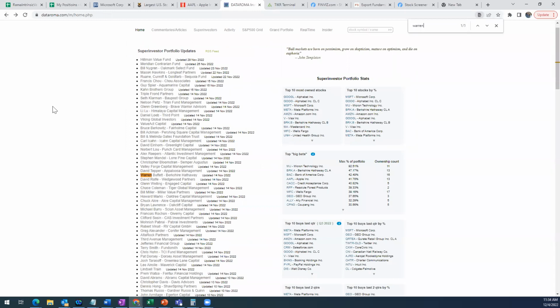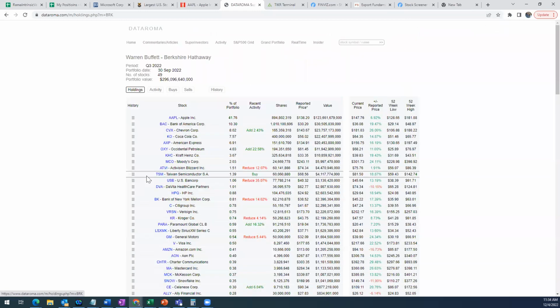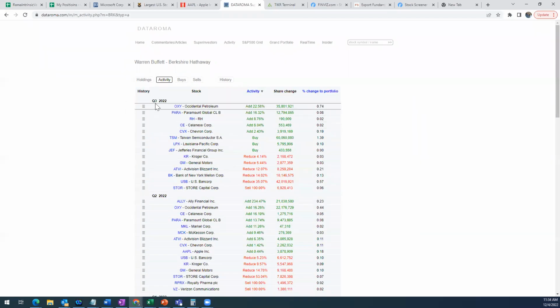Let's see if I have this Warren Buffett, right? So we go to Warren Buffett. Let's see what he did. Activity, you can go to activity, Q3, what he has done. Okay, so you can see Oxy, he has added 22.5%, how many shares he bought.